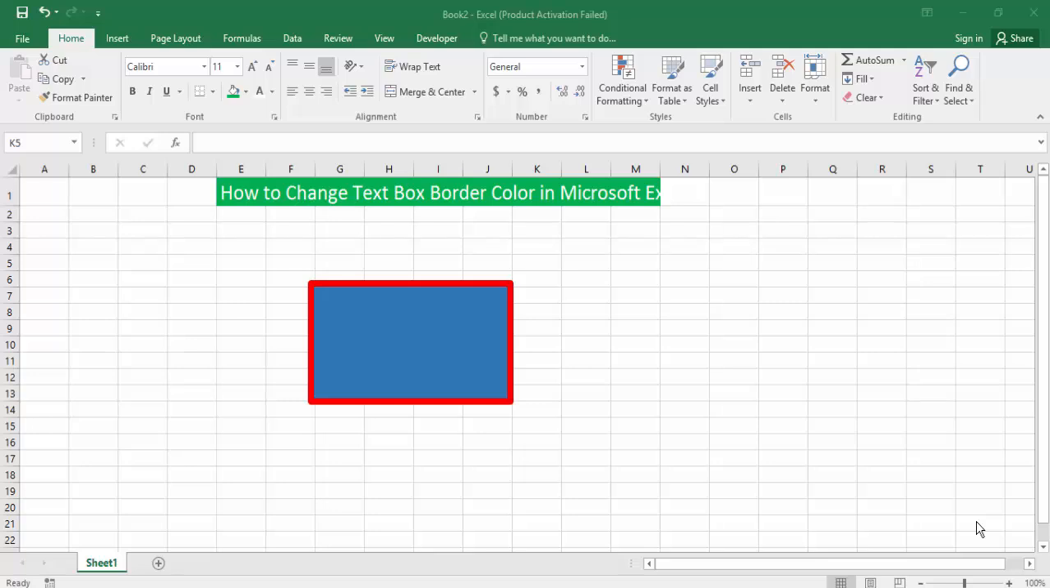Welcome back to my channel in this new video. Today's video: how to change text box border color in Microsoft Excel. So let's get started. At first, open your Excel document file. Firstly, insert the text box in the Excel document. This text box, we change the border color.